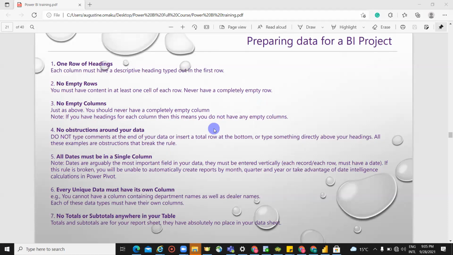So here, these are the 7 basic rules. They are the golden rules for data preparation for any analysis or any BI project. All these rules, we are going to follow them in preparing our data for analysis.